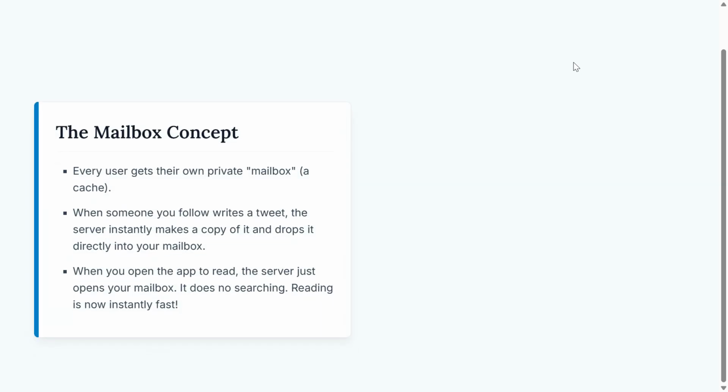Twitter changed their entire design to approach number 2. They decided to do the hard work at write time. They created a digital mailbox for every single user, using fast memory called a cache. Now, when your friend writes a tweet, the server instantly makes a copy of it and drops it directly into your mailbox. When you open the app, the server does not search at all. It just opens your mailbox and shows you the tweets. Reading is now instantly fast.